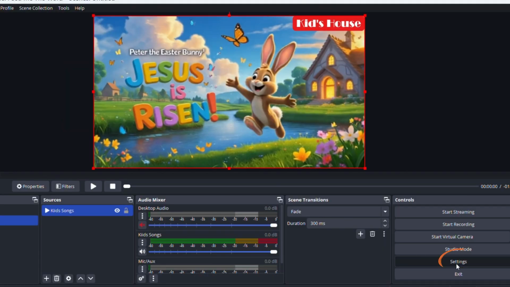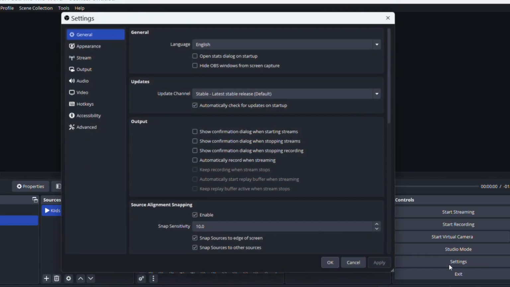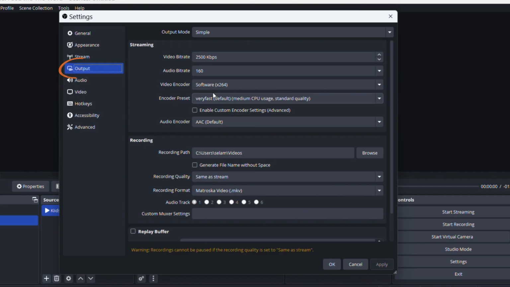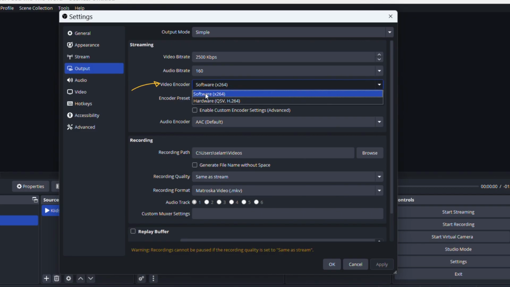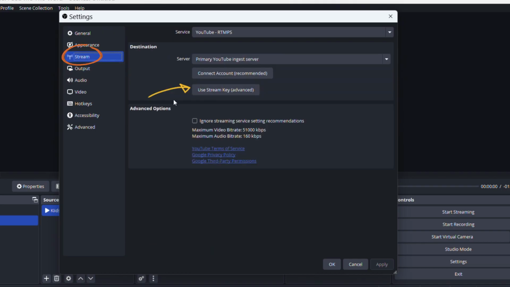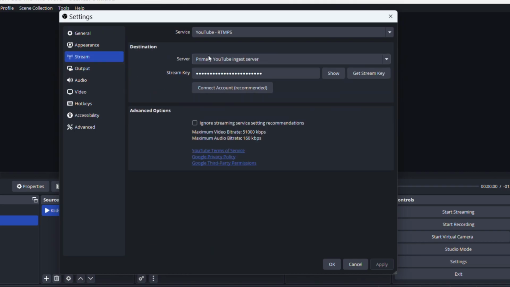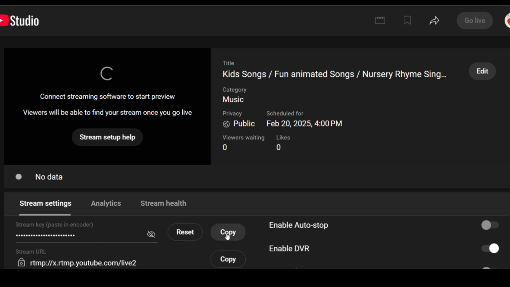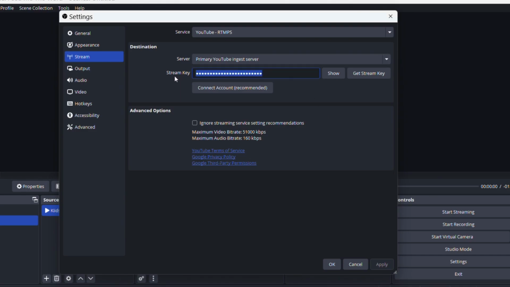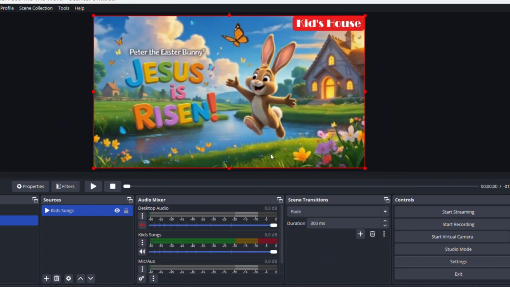In the bottom right corner, click on Settings. Click on Output and make sure that it's set to software, not hardware. Click on Stream and click on Use Stream Key. Then go ahead and paste the stream key that you copied from YouTube. Click on Apply and then OK. Click on Start Streaming.